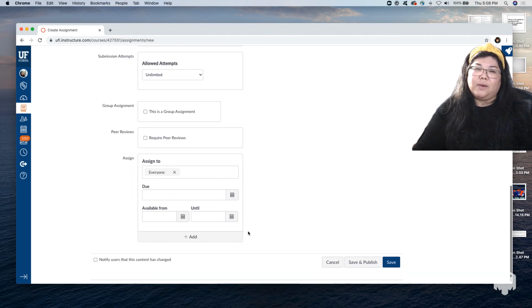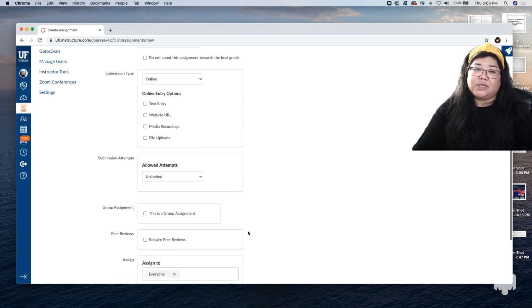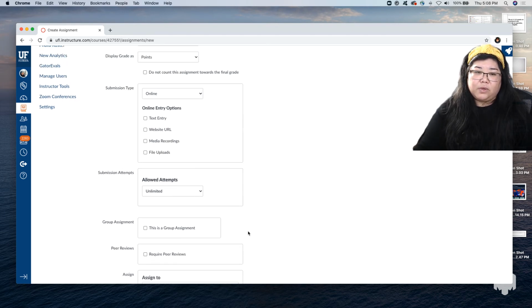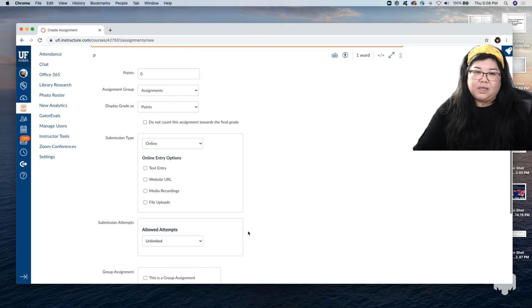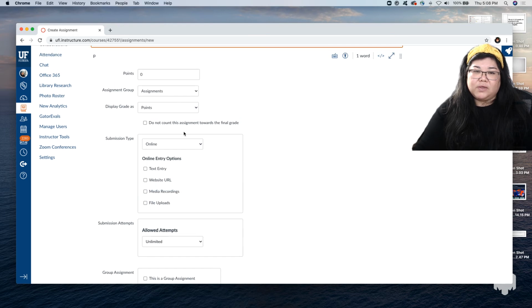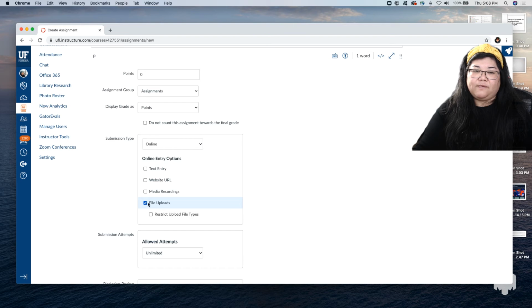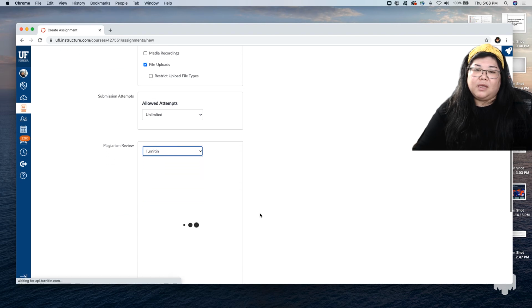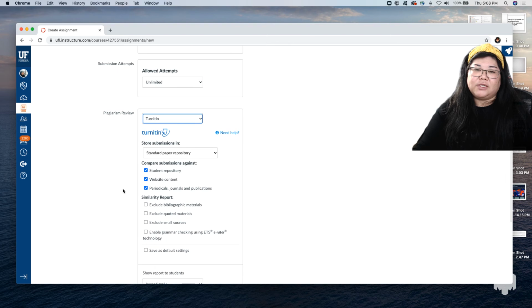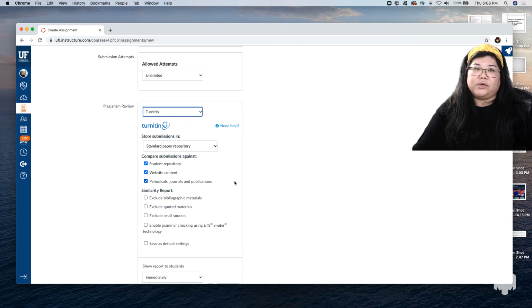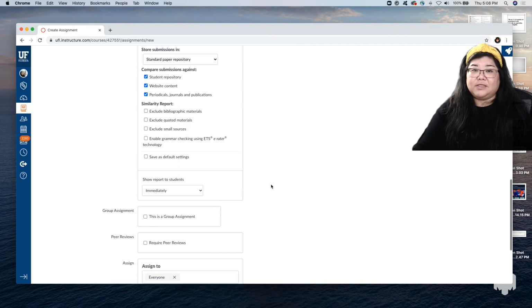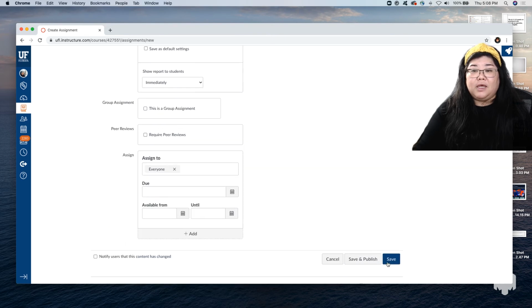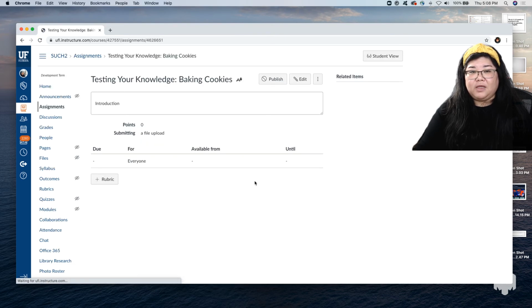And then also when I talk about plagiarism and Turnitin, if you go to online and choose file uploads, scroll down, you're allowed to then go ahead and turn on Turnitin, and give it a moment, and then you can actually set all the things that you want Turnitin to check if you were giving this assignment to students to submit. And then once you're done, you can hit save, and here you are. You just created your assignment.